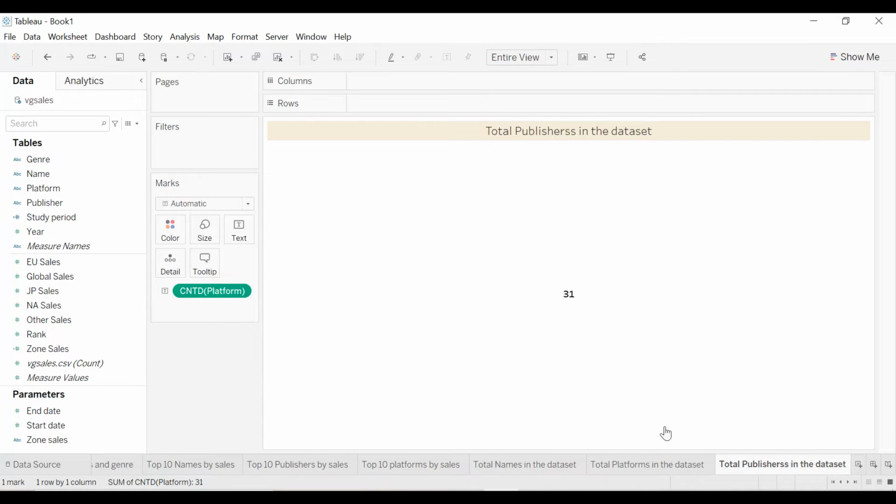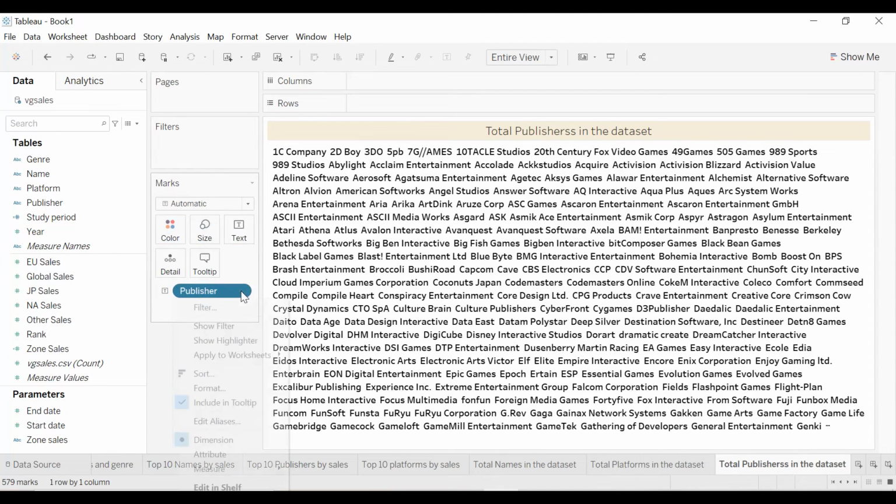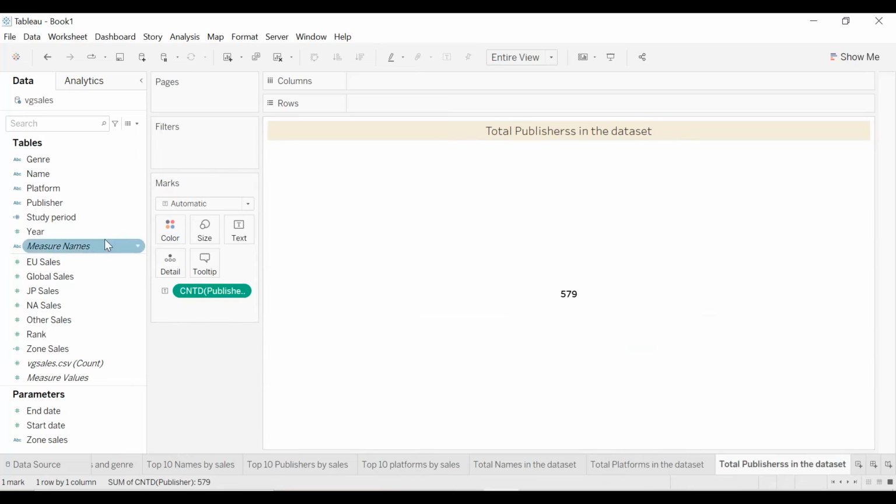Publishers, right? And we put here publishers in count D, text, and we change the measure into count distinct. Okay, so we put the measure in count distinct, so we have 579 publishers. And finally, we created the platforms, the names, the publishers, and we have genre.